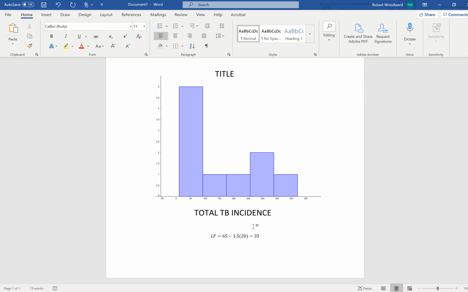This is a little bit better than not doing an equation, because if you don't use the equation format, it looks something like this: LF equals 65 minus 1.5 times 20 equals 35. It's a little bit harder to read, even if you put spaces in between. This is more optimized specifically for mathematics. So I would recommend that.